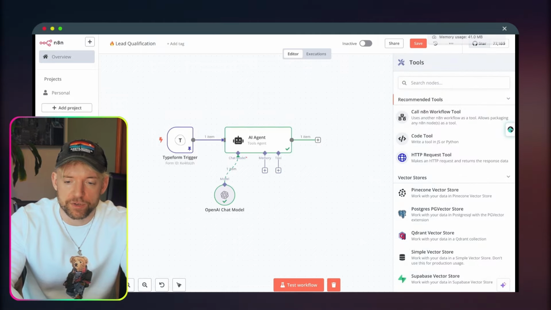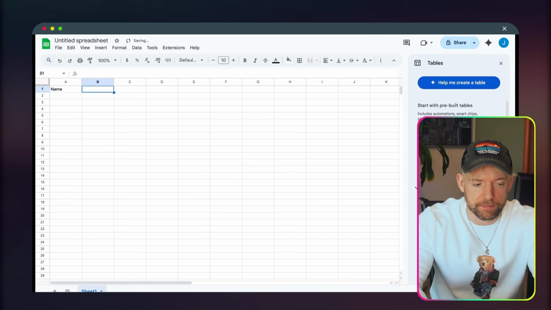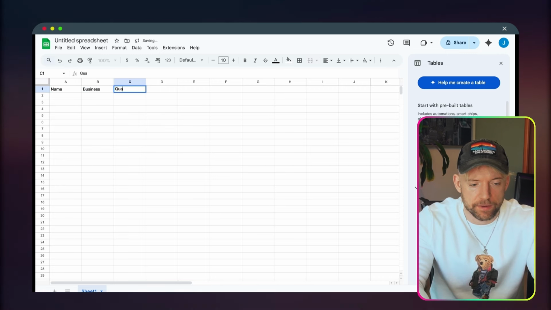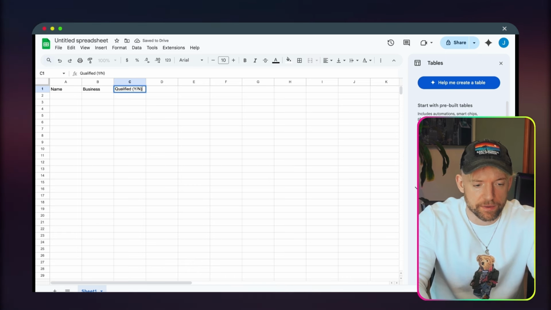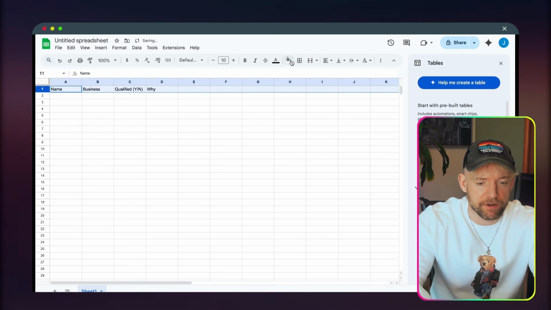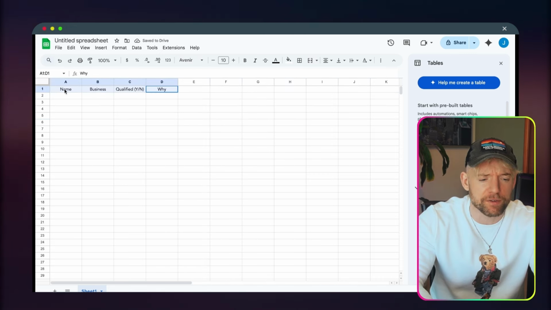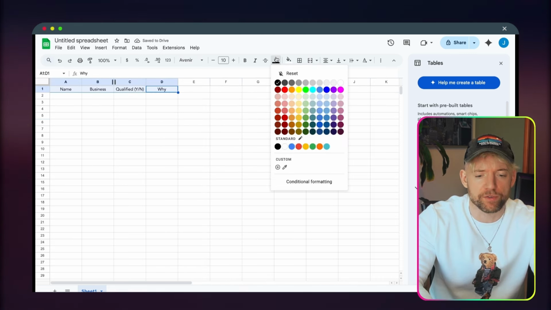So if I come over and create a new Google Sheet, and I just say, hey, name, business, qualified, yes or no, why? Very, very simple. Obviously, just substitute this to be your information, whatever it is that you need. Maybe your own CRM of choice. Could be ClickUp, could be anything. No, we want the actual background to be this different color like that.